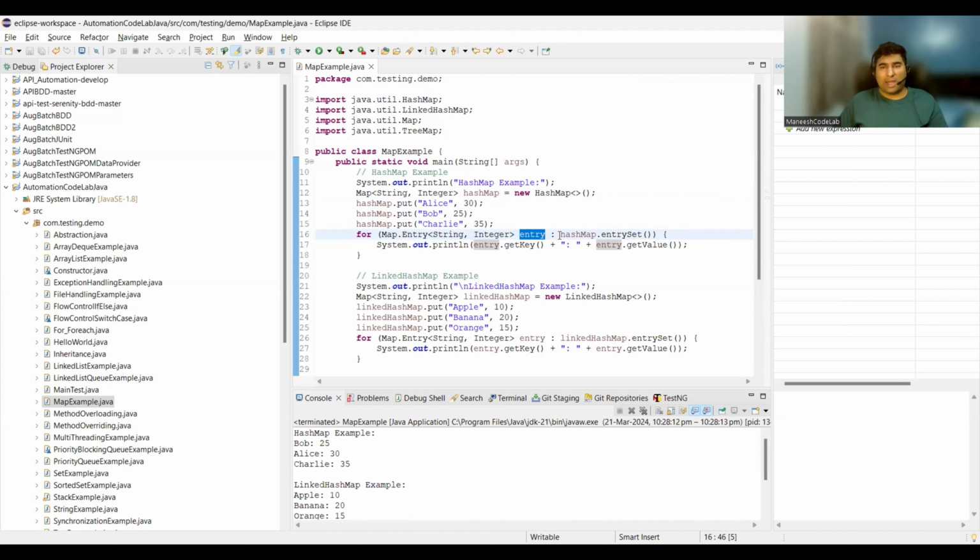The entry set will contain all the respective key and value pairs. In case I need to get a key, I'll use the getKey method. In case I need to get the respective value, I use the getValue method. So this entry will iterate across the HashMap entry set and give us the respective key and value pair. In this case, you can see what it gave: Bob 25, Alice 30, Charlie 35. If you have observed, guys, it does not follow the insertion order.